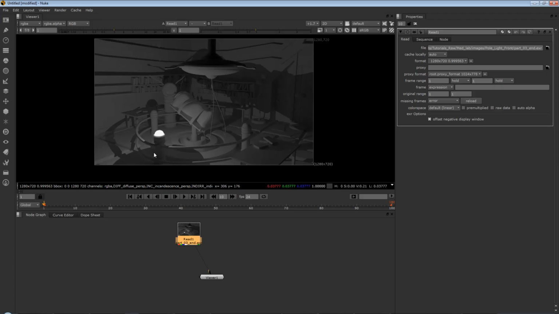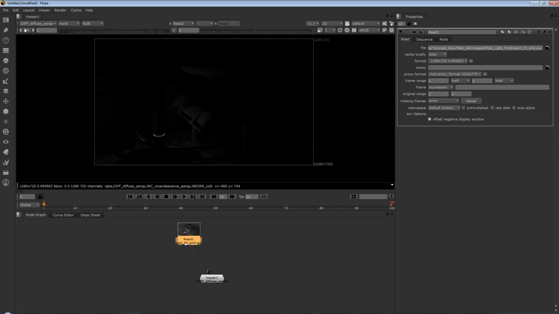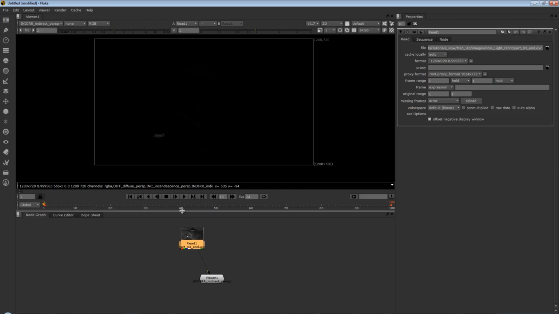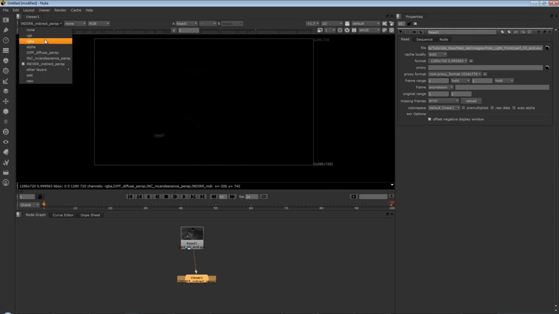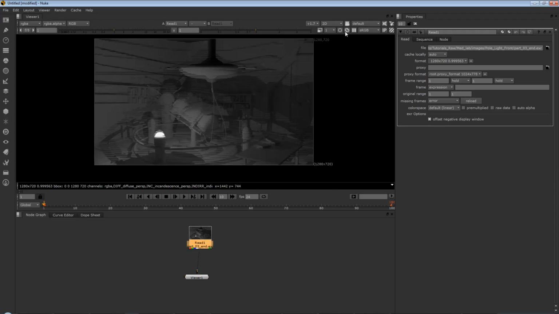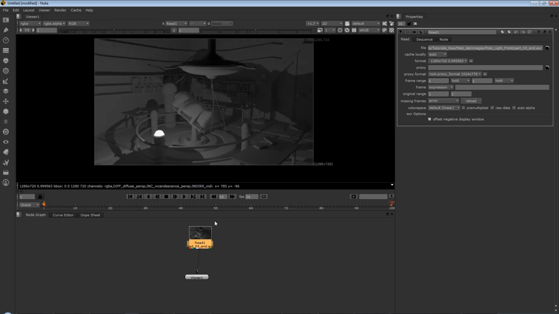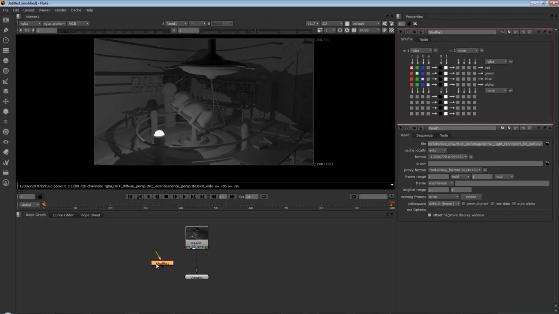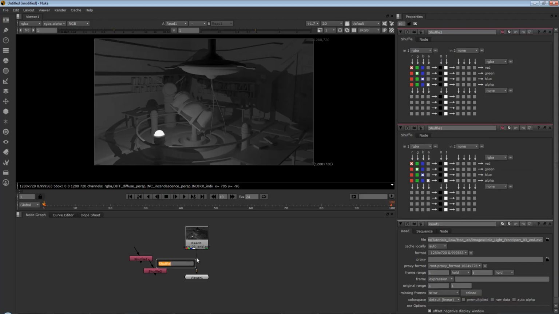Also, because this is an EXR, all the passes we rendered out, there's the diffuse, there's the incandescence, and there is the indirect illumination, have come out in the one file. So first things first, we will shuffle those out of this file so we can access them. So I'm going to hit tab, type shuffle, and you'll see here you can have a shuffle node. I'm just going to do that 3 times so we can shuffle out all 3 passes.